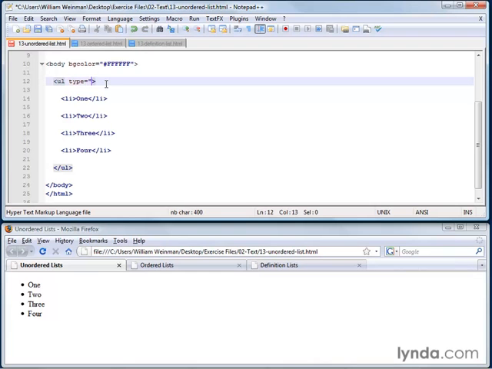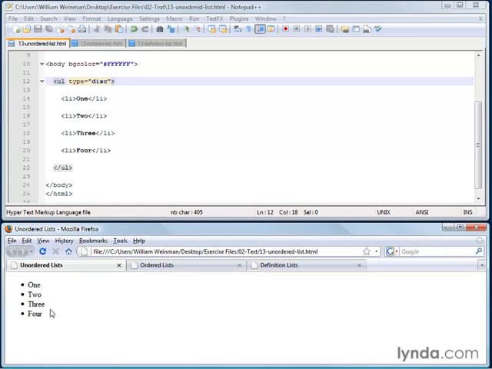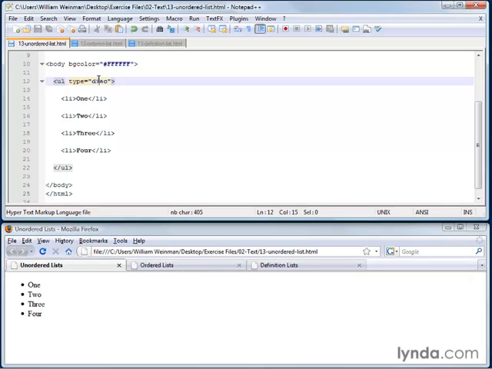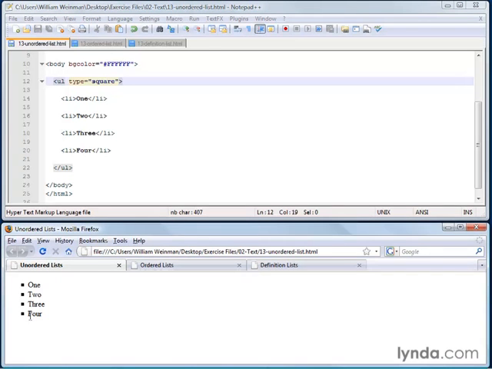You say type equals. Disk is the default, so we'll just show that one real quick. I'll save and reload, and you'll see that it doesn't change at all. Circle is like the disk, only it's open. There's circle. And square is the other type. And you'll see it's rendered here in the Firefox browser with a solid square. These may be rendered differently in different browsers, so you might want to check the different browsers that matter to you and see how they're rendered there.